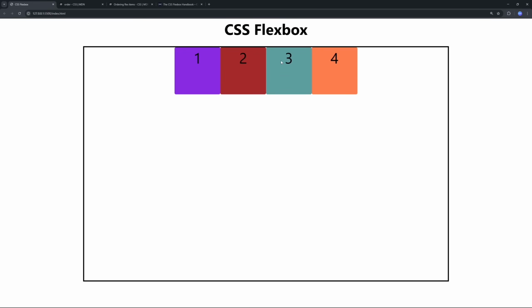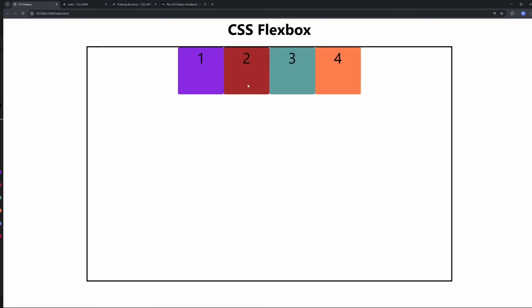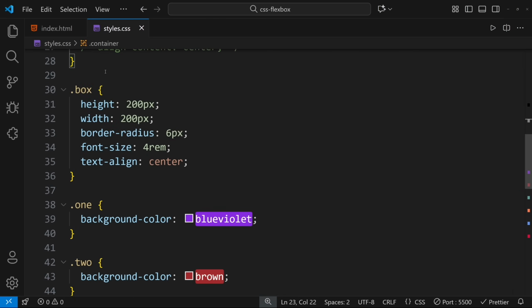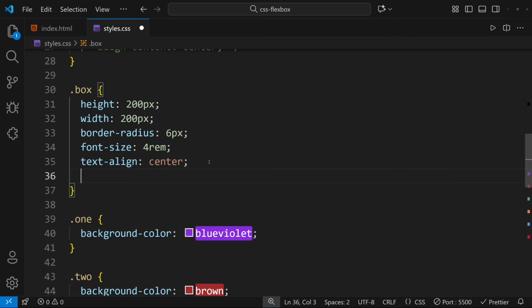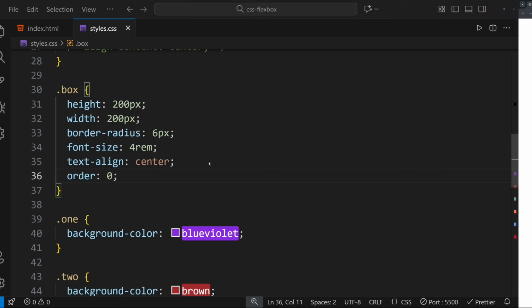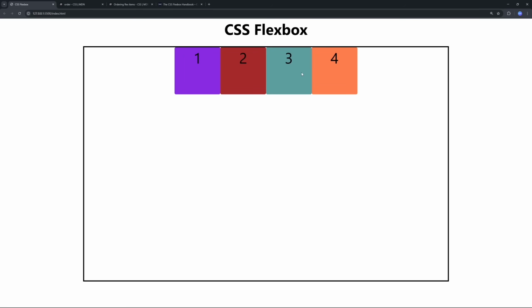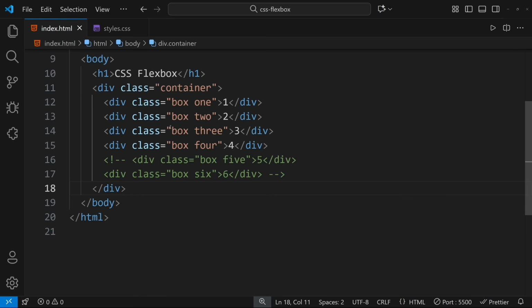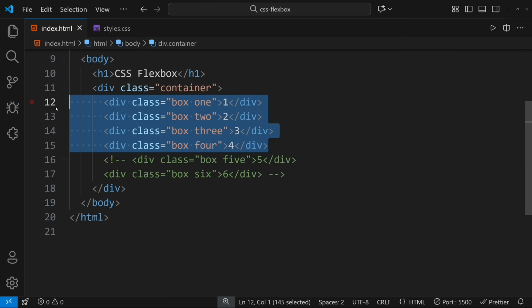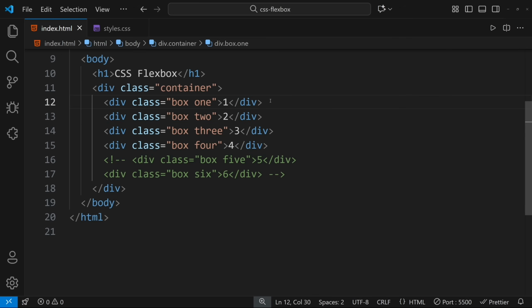For example, once again, I want this third element to be the first element. So the final layout should be 3, 1, 2, 4. How can I do that? For all of the boxes, I can give an order value of 0, and this is the default value. If I just save, as you can see, nothing happens. Also, if I go to the code, the order it is following is the code order. Because we have this particular element first, that is why it is the first element, and so on, right?